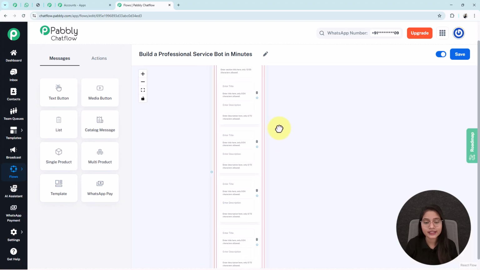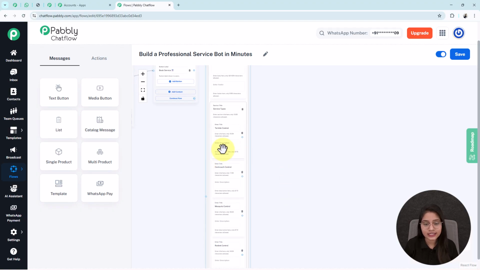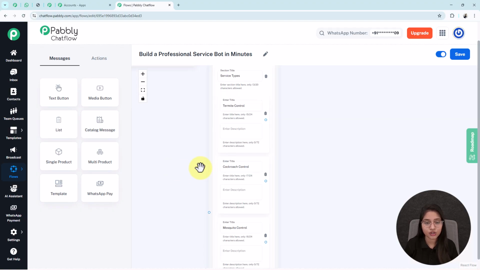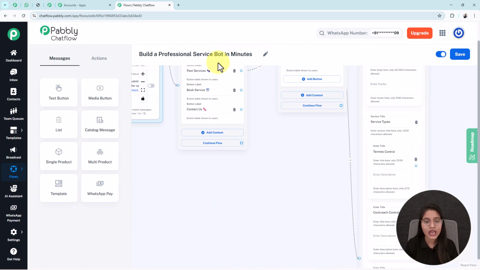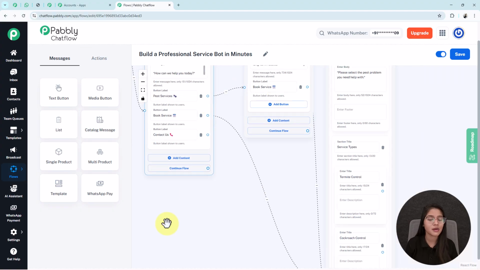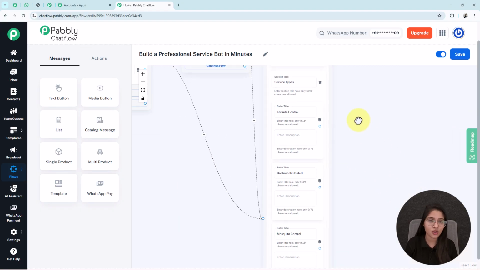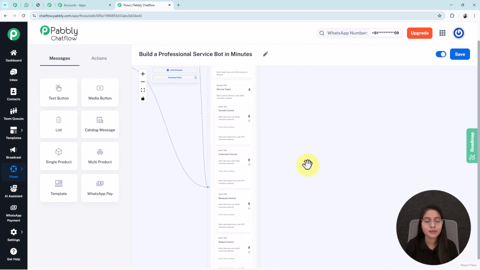The process of adding items in your list will be the same. See, here I have all the types of services. You can also write a description in these enter description boxes if you want to. Now I am going to link this book service circle to this list node, because whenever my user clicks on this book service button, my bot will share the list of types of services that I am offering. Now when my user selects the service type they are interested in, my bot will reply to them.